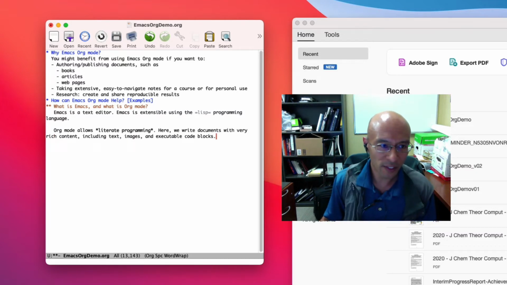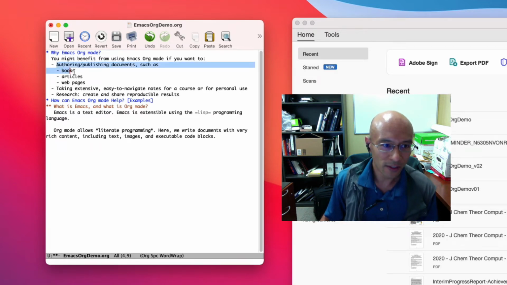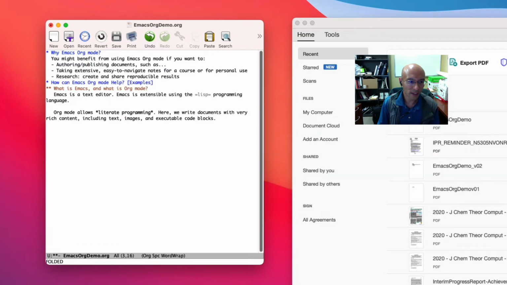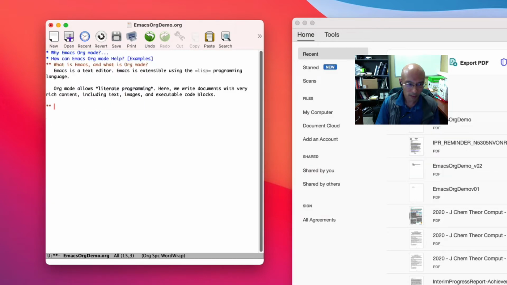Already I've demonstrated a few things, that you can make bulleted lists. So here's an example of a bulleted list. I've nested a list within a list, and you'll see here that I can collapse a list item and hide its subordinate. Next, let's show you some examples.